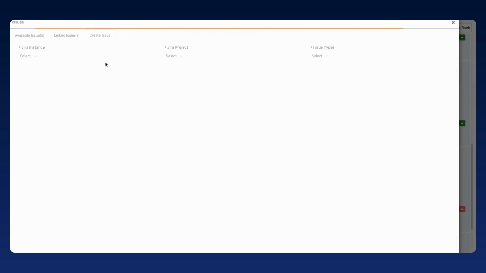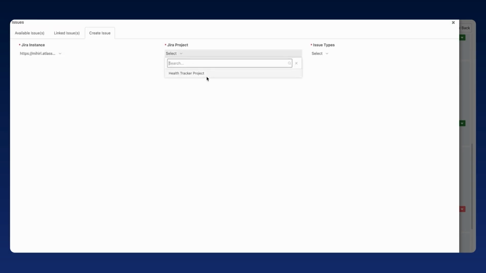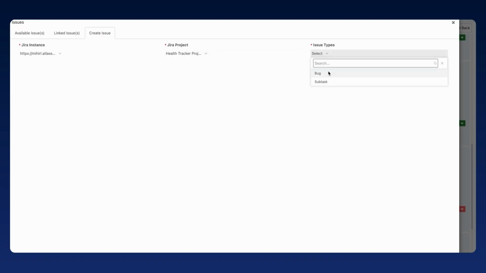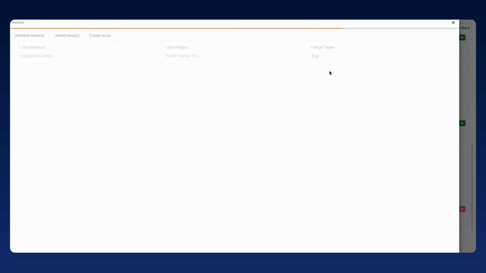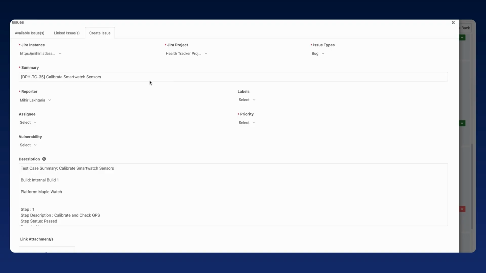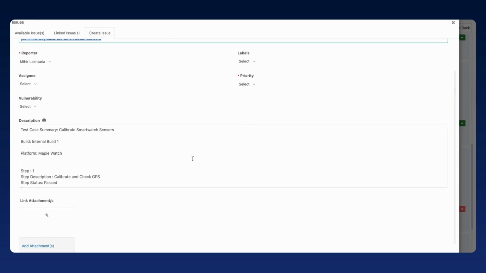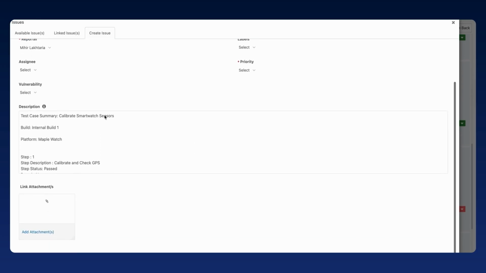So let us go ahead and create an issue and select the appropriate project and instance for my Jira and the issue type that I wanted to create. Based on that, QMetry will automatically add the test case summary as a description for your defect summary. You can change or update it as well as the description field would be automatically populated based on the steps that you have performed. This would facilitate the steps to reproduce as part of the description to help the development team understand how the defect was encountered.